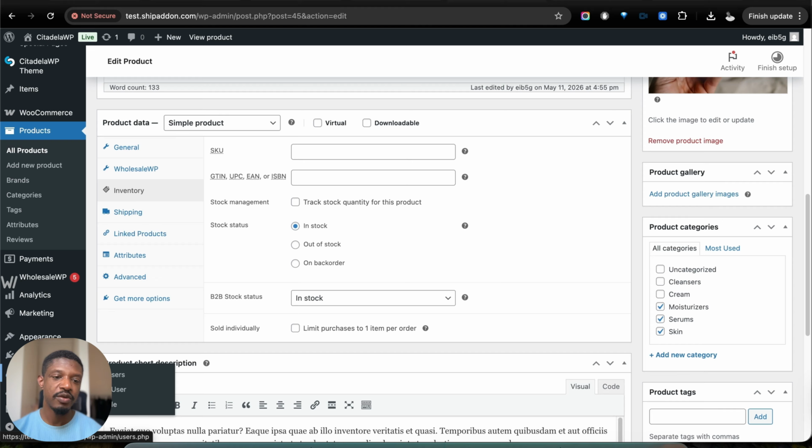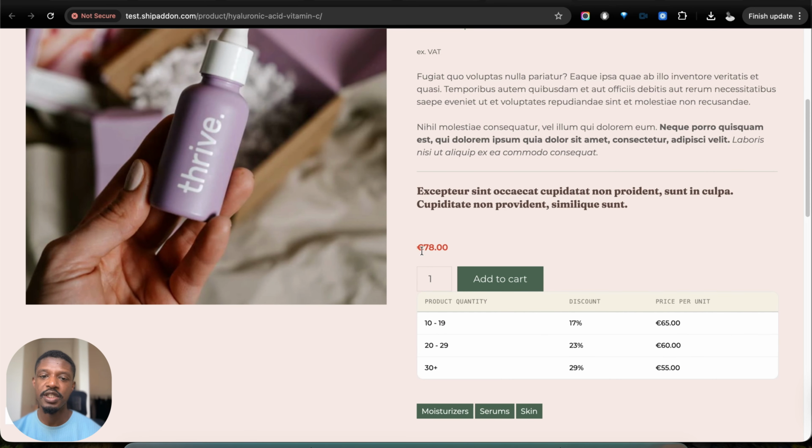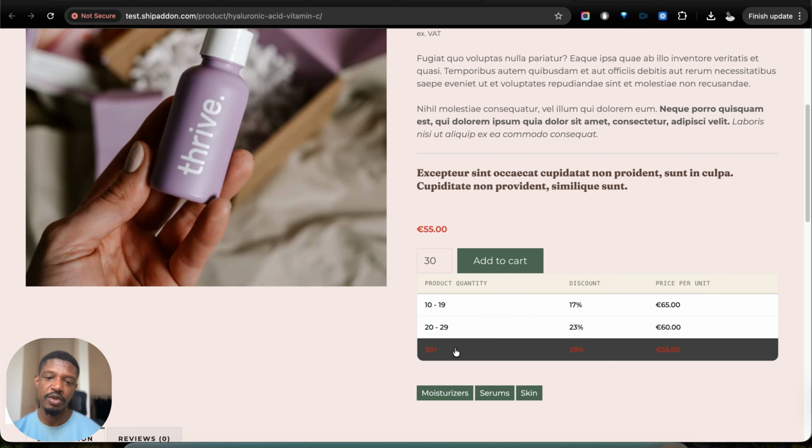Let's quickly switch to a wholesaler. When we refresh this page, we should see our wholesale pricing. So we can see this is 78. However, if we click on this tier here, if we order 19, we get it for 65. And if we order 30 quantities, we get it for 55.